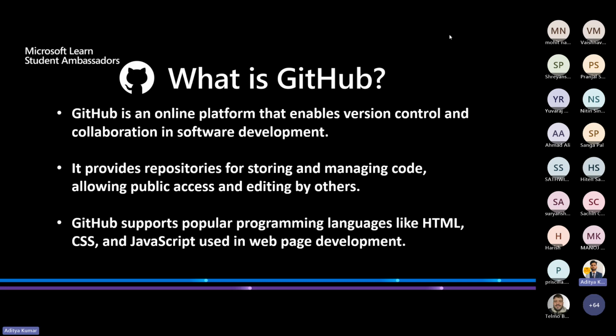Known about this. So basically it provides repositories for storing and managing code along with public access and editing by others. Okay. So earlier I gave the example of that notepad. What if I asked my friend to please provide me the code of his project, and he gave me that project code, and in that code I found some mistakes and I want to correct them.